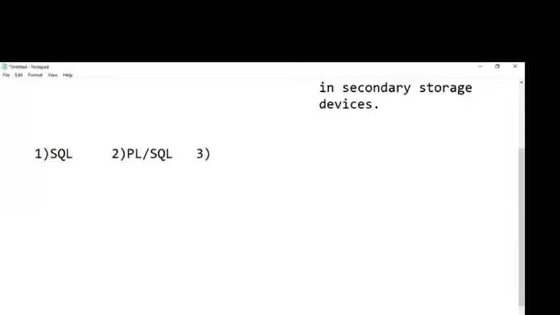Now, what is SQL? Don't worry, just observe the terminal slowly. I will tell you today. Now check it out. Concentrate here. SQL means structured query language. PLSQL means procedural language extension for SQL.